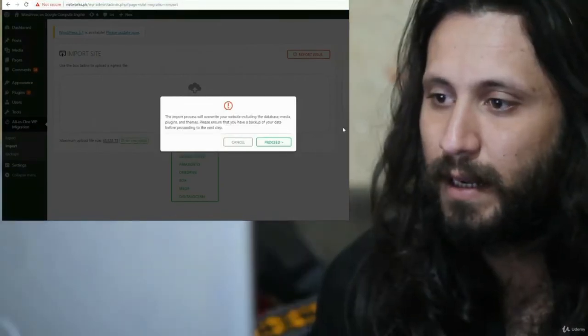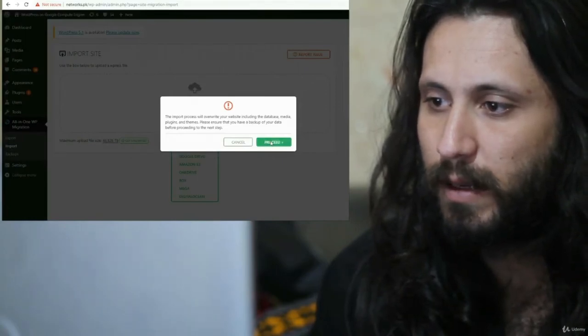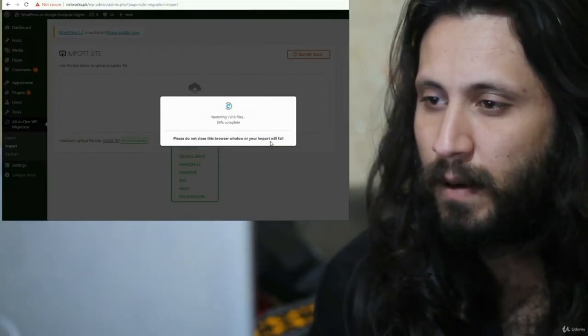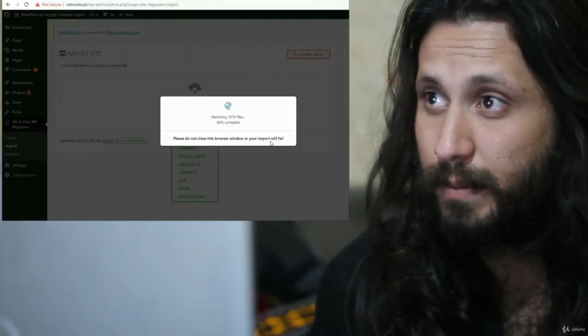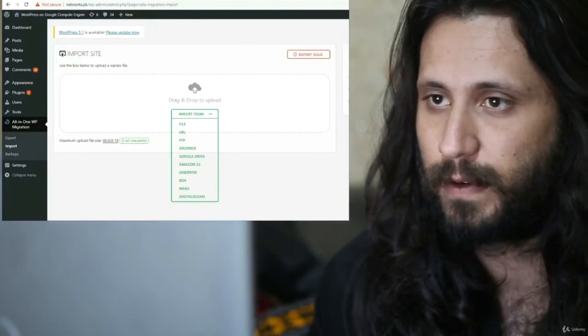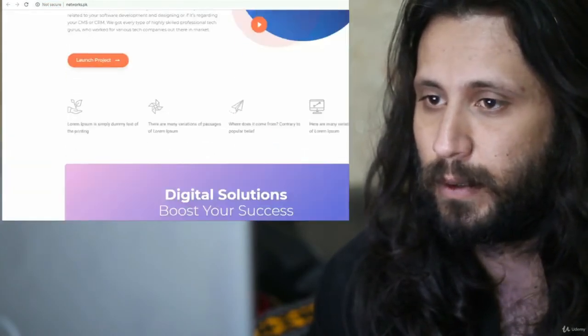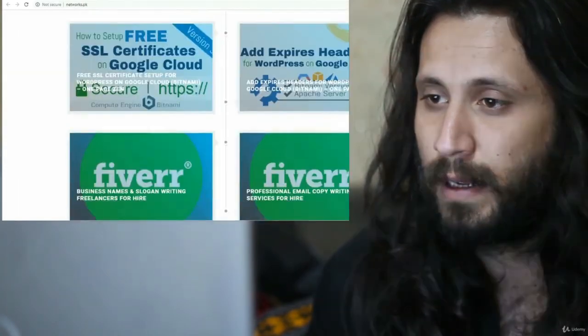So the website is imported, and let's proceed to the next step, restoring the files. Your data has been imported successfully. Let's see if the site is working or not. Yeah, this was the site. So everything is working fine.